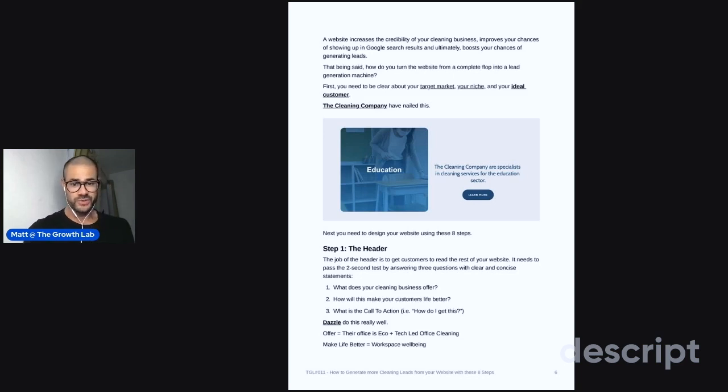Now, once you've got your market and your niche and your customer avatar sorted out, the next step is actually designing the website. So there's eight elements that I'm going to go through in this slideshow. And if you want a live example, I'll be able to see whether I can tie in a link to my website, because I've run through the flow of that quite well.